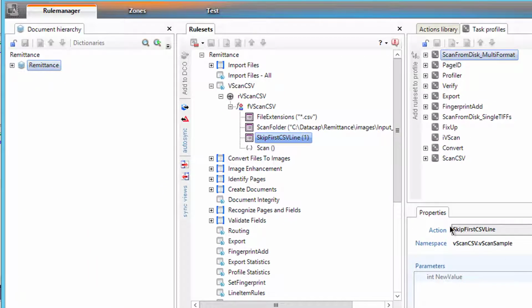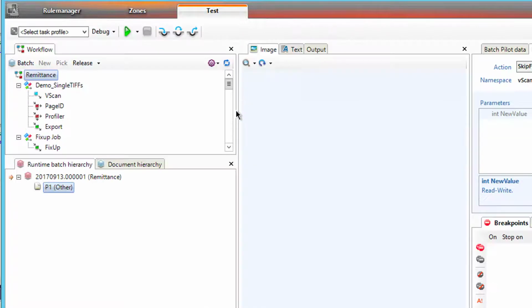Back into Datacap Studio. I've got that locked. We'll run one more test, and I think we're done. At this point, I'd be done.